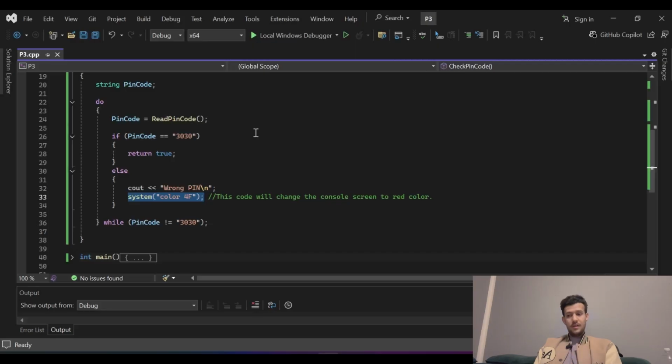And we take the PIN code again, we store it inside PIN code, this local variable inside the check PIN code, and we check if the PIN code equals 3030, if it's the same as our correct PIN code. If it's okay, return true. If it's not, again display wrong PIN and change the background of the console screen to red.